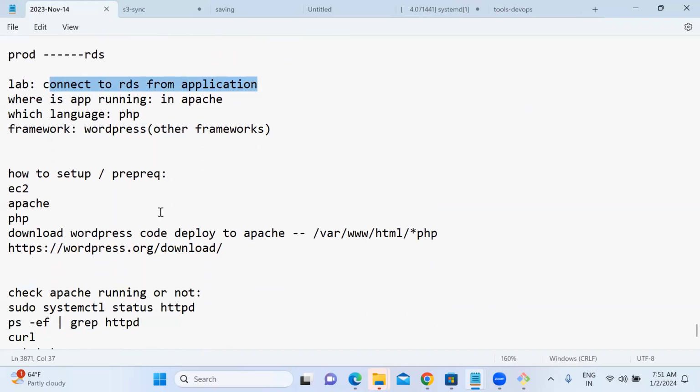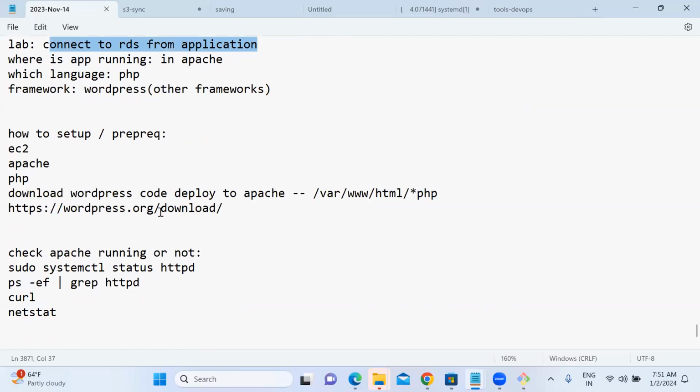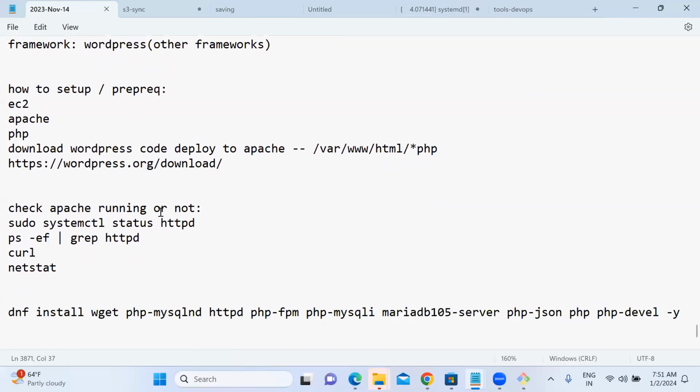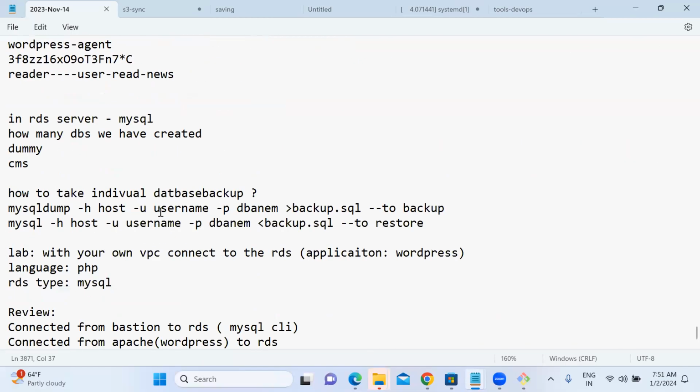I'll prepare these queries again. These are all we did. Check whether Apache is running or not. Yeah.